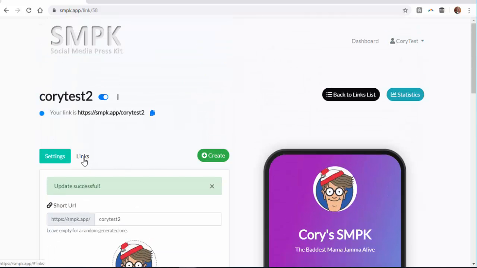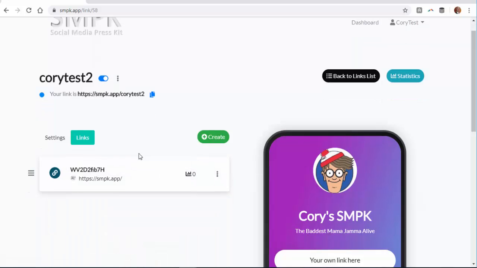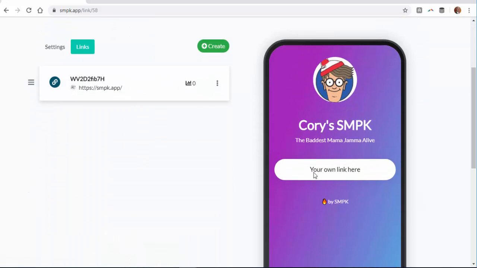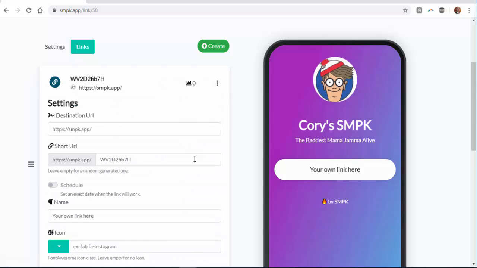Now what we want to do is add a link. So you can see here, we automatically put this in here for you, and it's the SMPK as a sample. You want to change that. So you want to click on these three dots here, and you can either delete it or just edit it, whatever you want to do. So we're going to edit this, okay?